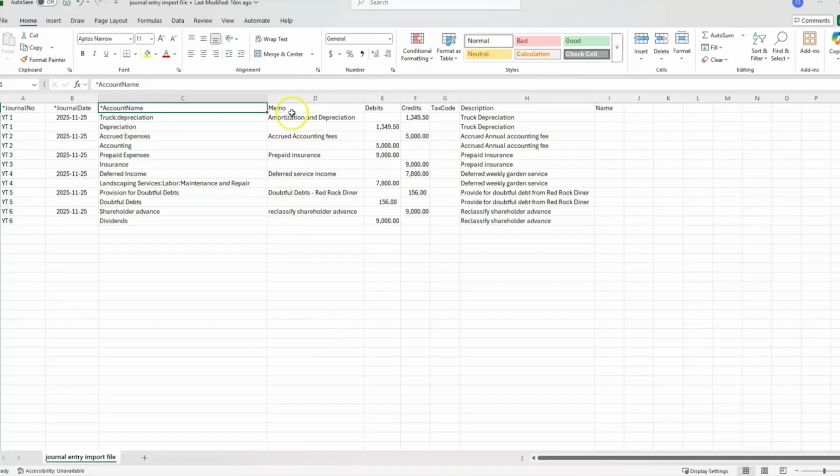So now memo. This is the memo for the entire journal. So it'll just pop a little description of what it is you're doing with this journal entry. Now our debits and our credits, our numbers. Each journal entry obviously has to have the same total of debits and credits. This is really easy to see here because they're 2-row journal entries only.